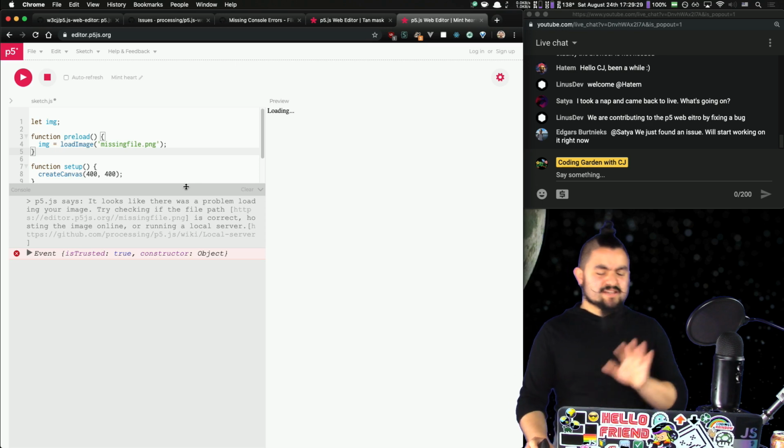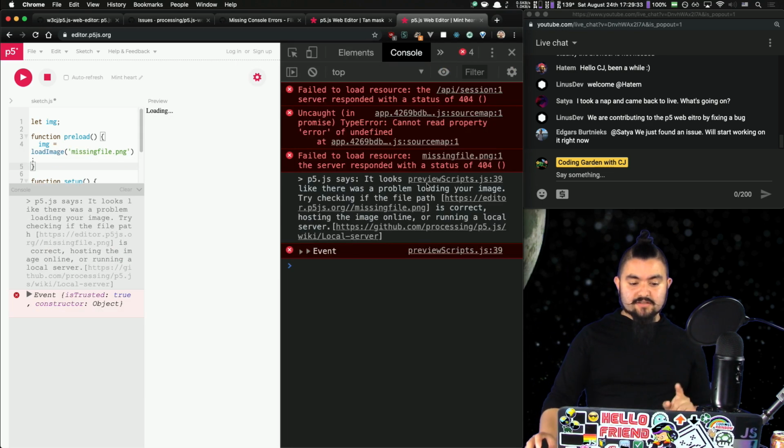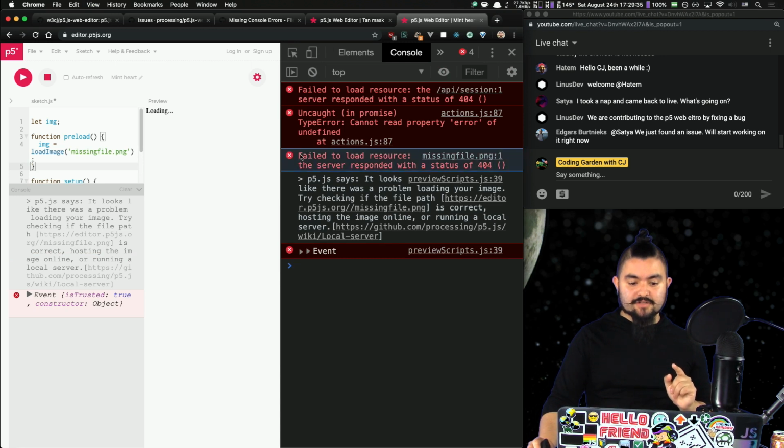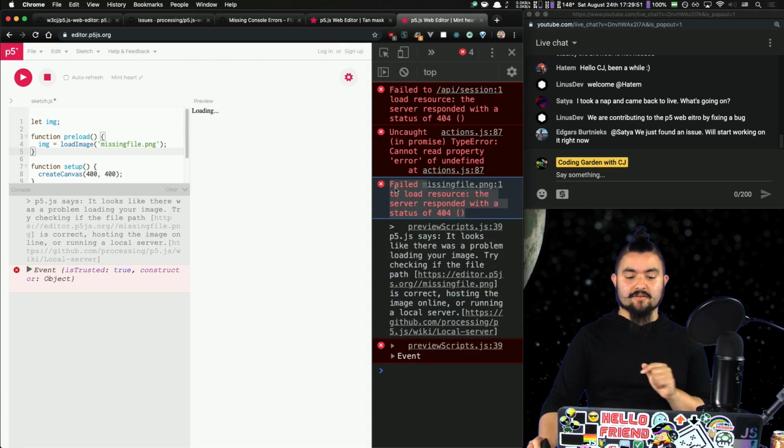Yeah, and so while this is a very good error message we're getting here, we're still not seeing the failed to load resource error in the console. And for whatever reason, we have this weird event is trusted true thing. So I think we have a bug. Ultimately, the fix is going to be, we actually want to see this error, failed to load resource, in the p5.js editor console. That's my understanding of things anyways.